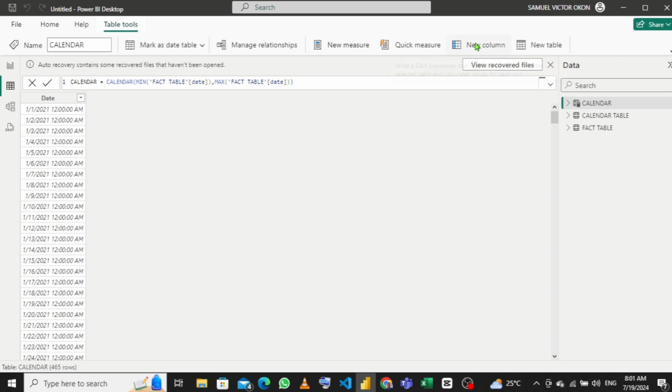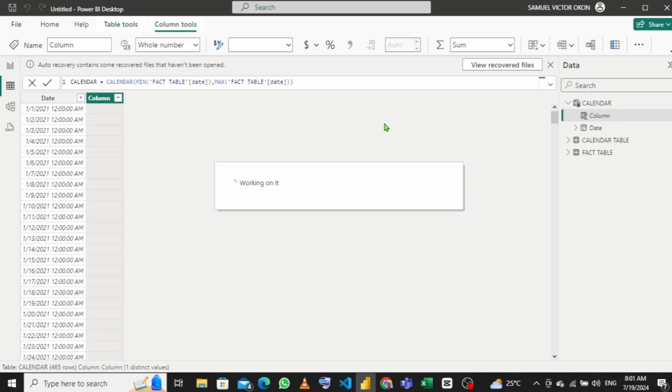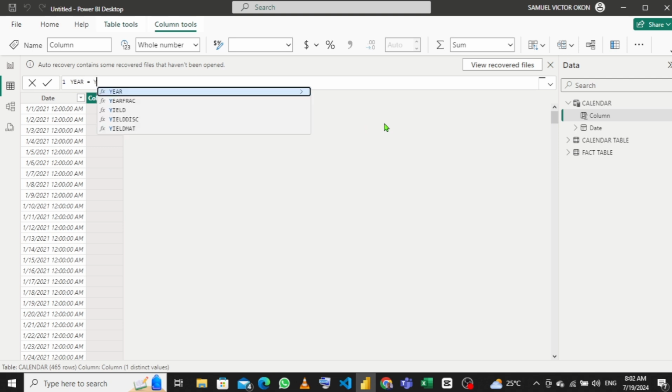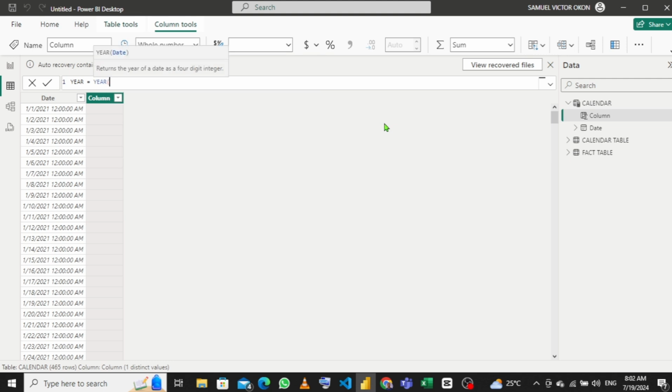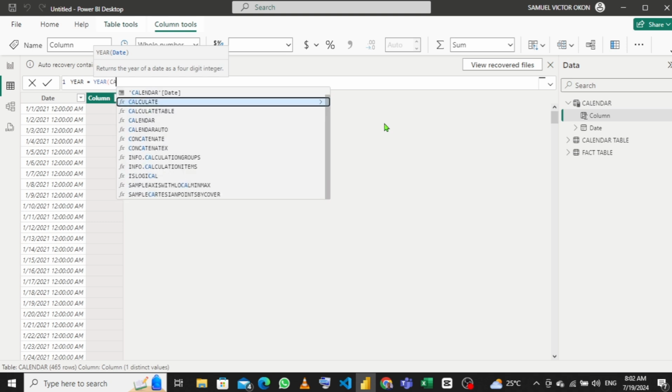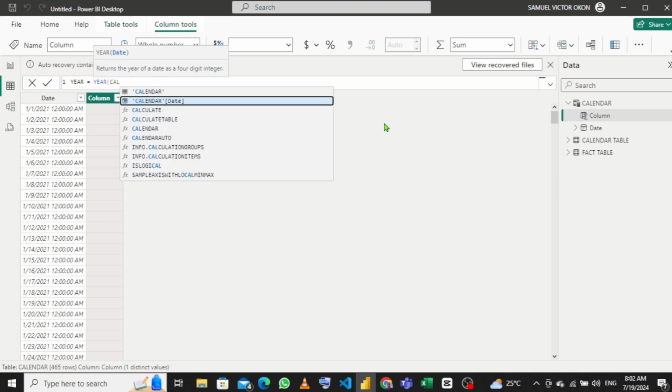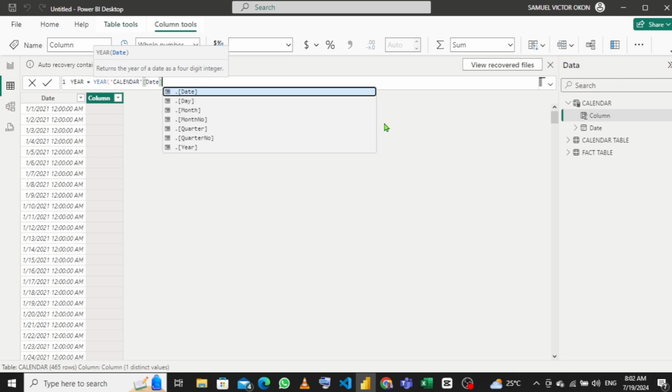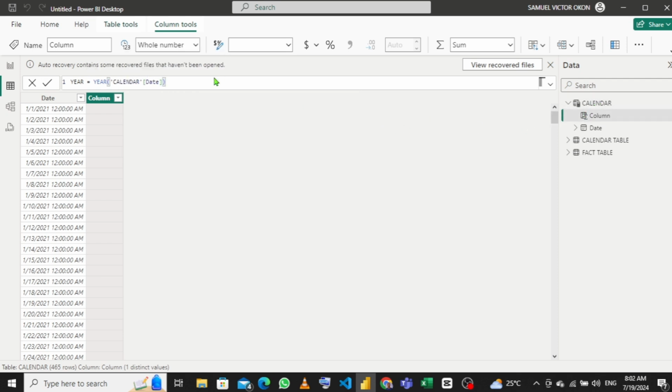Then let's click on new column. Before you clicked on new table, but now you're clicking on new column. Year equals YEAR, tab. It's asking for the date. We're going to use this date that we've created, which is the calendar date, and I'll close the bracket. You're going to use this date as our argument. Now enter.